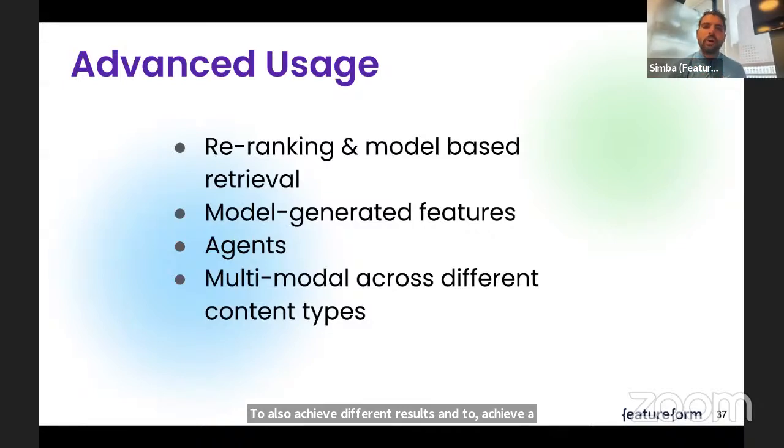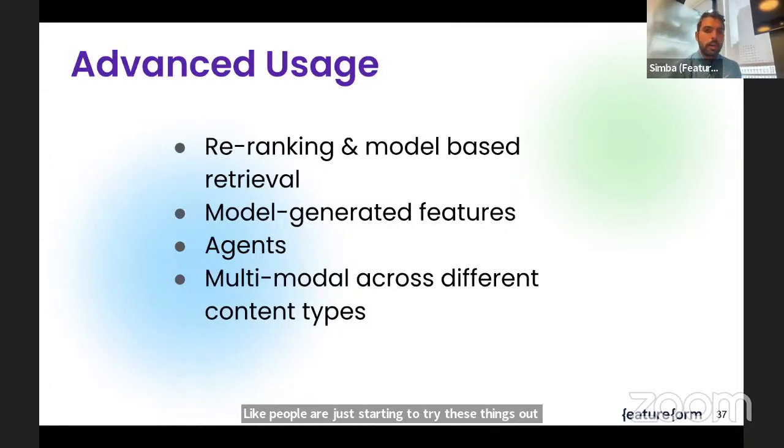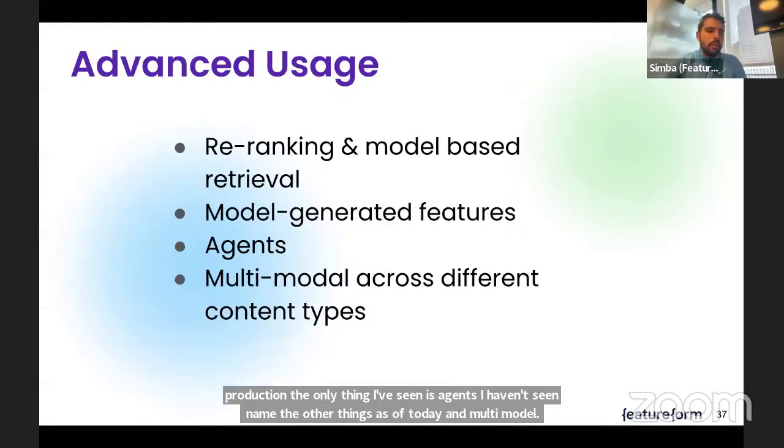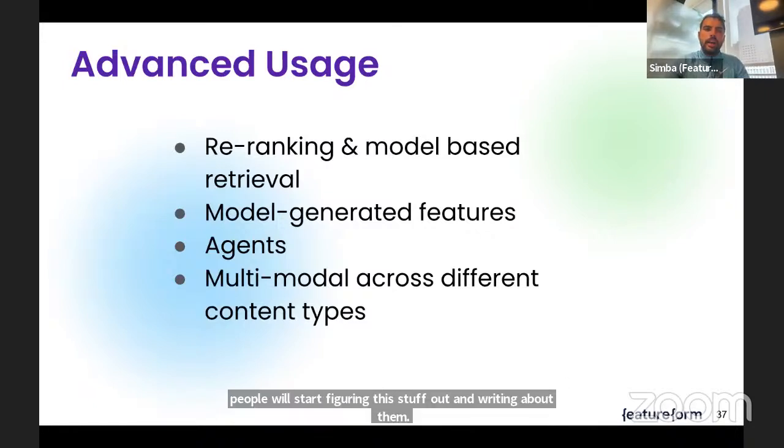These things are kind of out of scope. A lot of these things are very experimental. People are just starting to try these things out, and I've never seen most of these things in production. The only thing I've seen is agents. I haven't seen any of the other things as of today, and multimodal, but I haven't really seen a lot of re-ranking and model-generated features. But I'm sharing this more because people will start figuring this stuff out and writing about them. So I wanted to give you all kind of a sneak peek on what's the cutting edge right now.